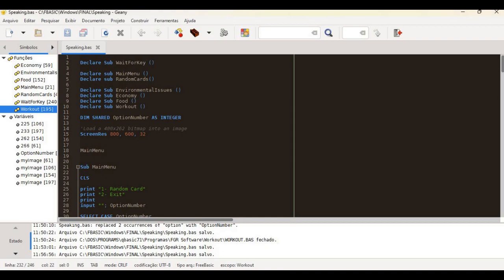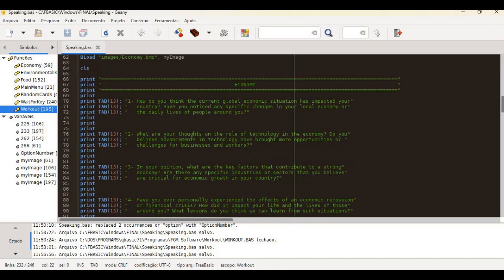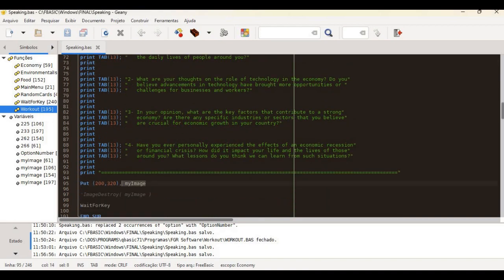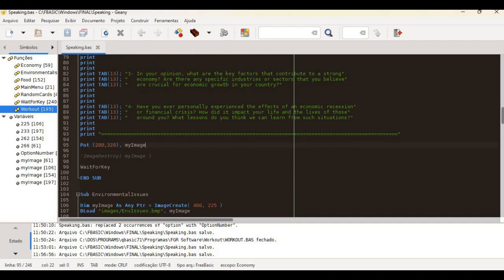I've been able to add images to the program. I've been able to work pretty well with the text. For instance, here I'm using tab 13. I think it doesn't exist in QBasic. So, well, I found it very interesting because you have the option to align the text as you prefer. And also the images, I was able to deal with images very well.